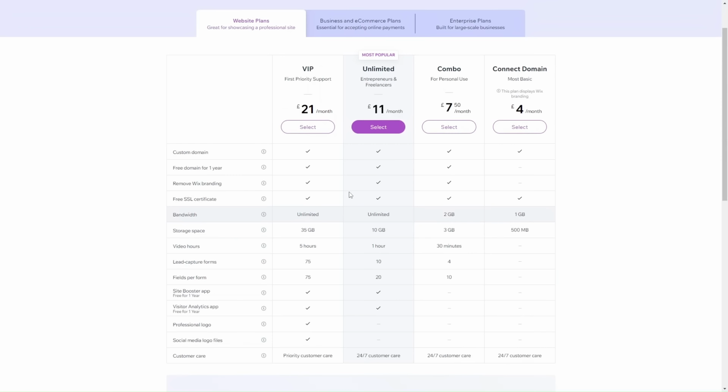The main difference between these three plans, though, is the storage space and the amount of bandwidth that you get. Bandwidth is essentially the performance, like the speed of your website, basically. So the more bandwidth that you have, the faster your website would be. With the VIP and Unlimited, you get an unlimited amount of bandwidth, and with the Combo, you get 2 GB, and Connect Domain is 1 GB.